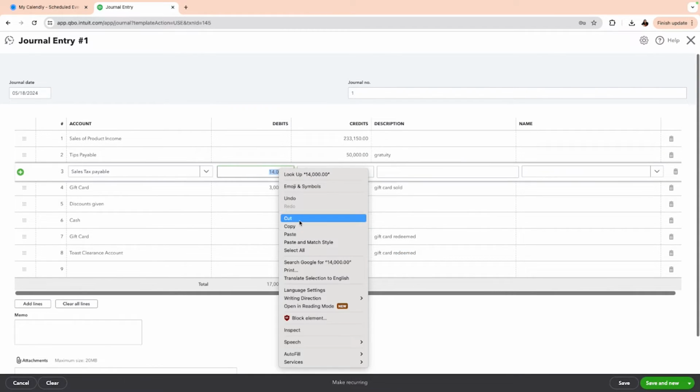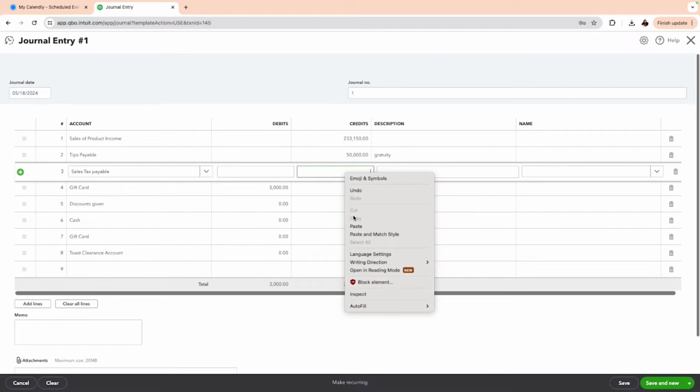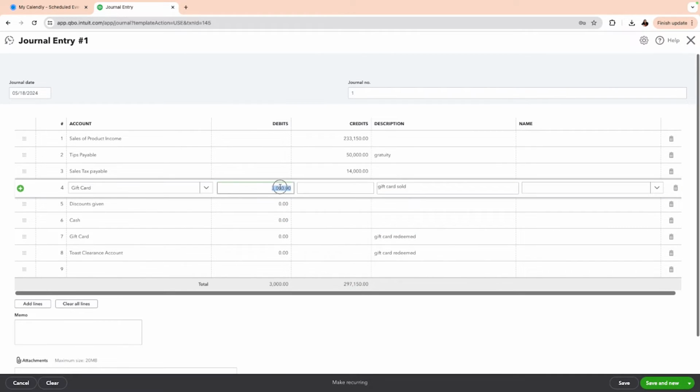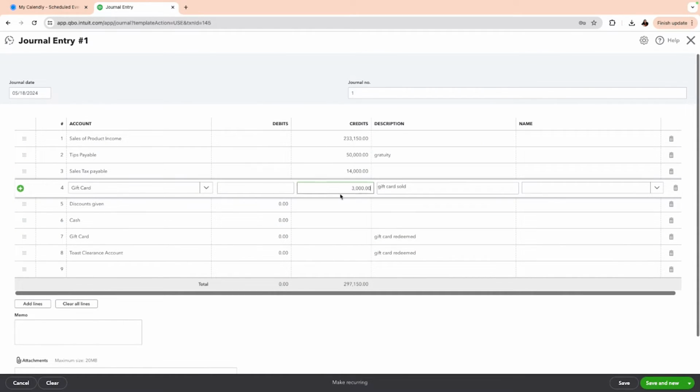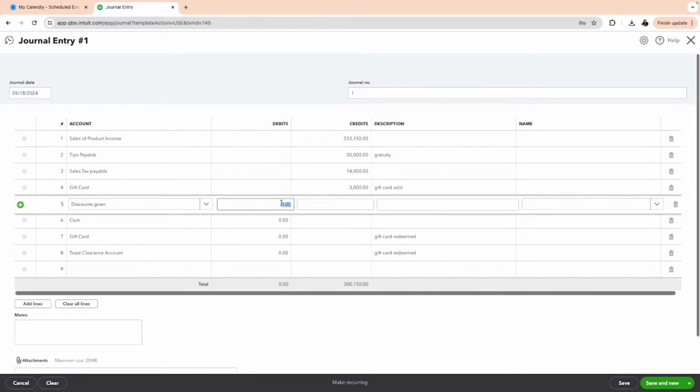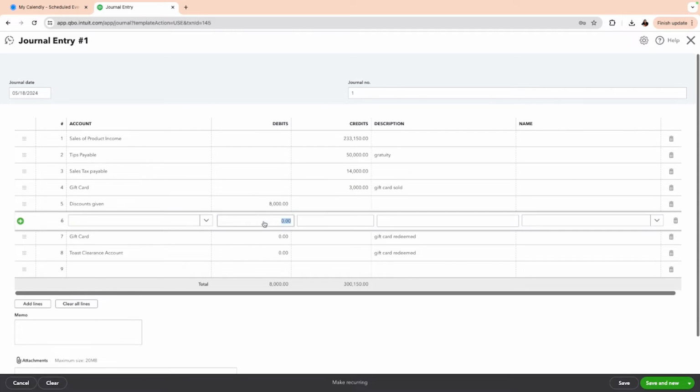The first part is all credit because we're recording liability, so that's why it's credit. I put 0, and when you put 0, sometimes it's a little confusing. But the first part is all credit, so it's all going to be credits up to gift card sold. Next thing is discount given. Discount is a debit, like I said. It's return on food, so we're going to put a round number here.